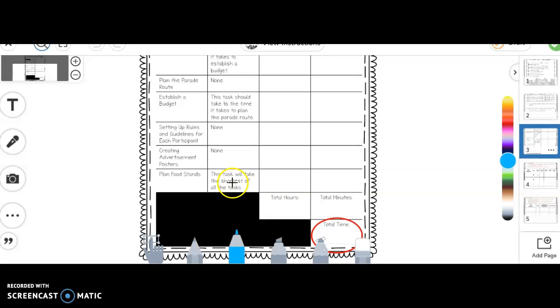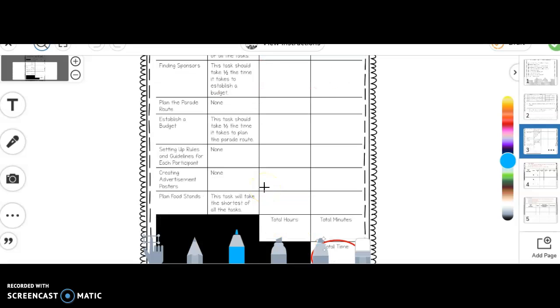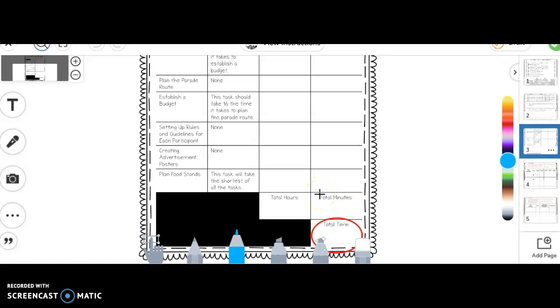Okay, so some people are going to do this a couple different ways. Last year, I had kids that went ahead and filled this whole thing in right away. And they really tried hard to make this math all come out. Because when you've totaled up how many hours it's going to take you, how many minutes, it should match this total time down here. And it kind of drove kids crazy.